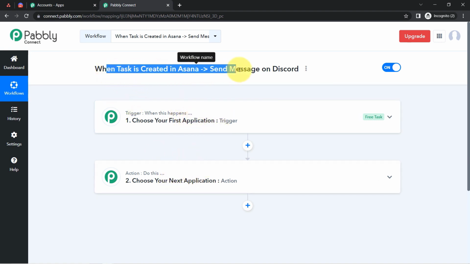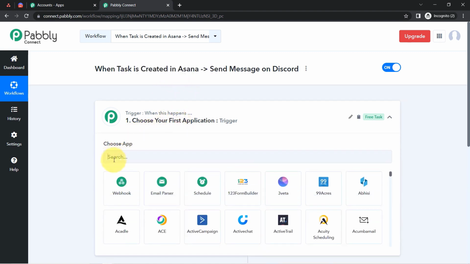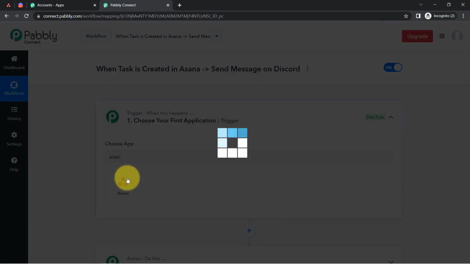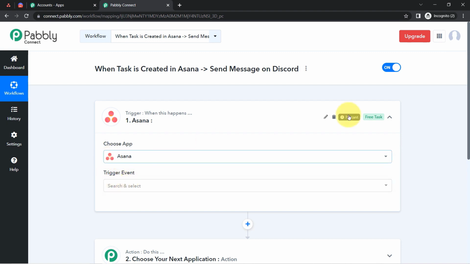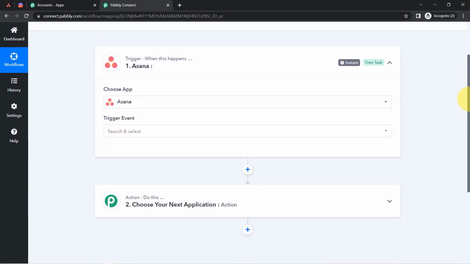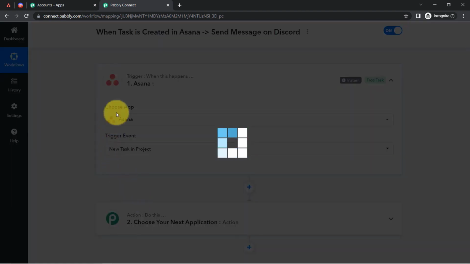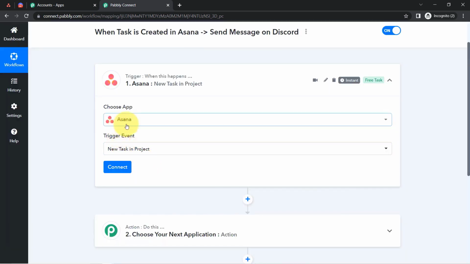And here according to our use case, whenever the task is created in Asana application, automatically send the message on Discord application. Okay, so this is how you need to always select the applications in which you are building an automation. And here I am building an automation in between Asana application and Discord application, so that is why I am going to select these applications. And I want as soon as a new task is created into one of my project, this automation should trigger, so that is why I have selected this particular trigger.